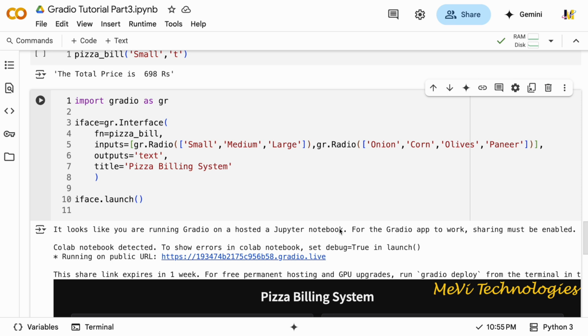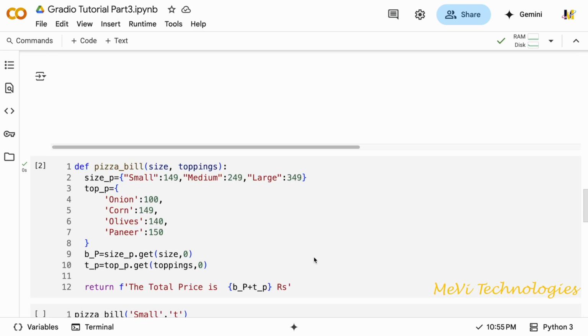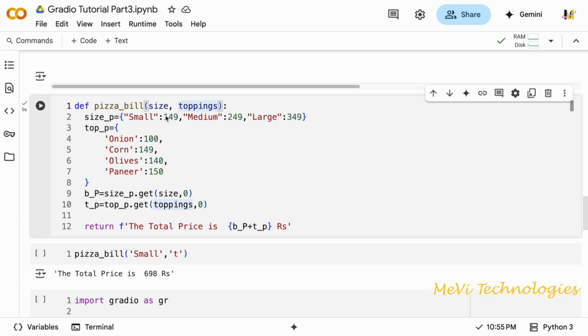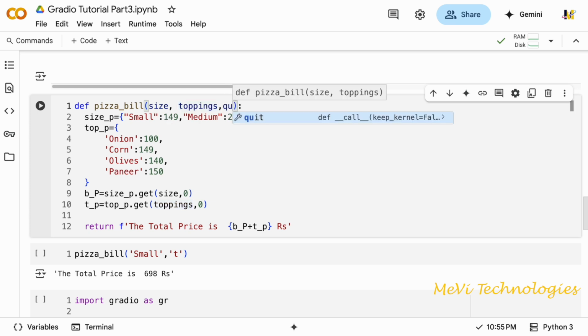In the part 2 Gradio video, we're going to cover different kinds of inputs like Dropdown and also different kinds of output, maybe a text and a data frame. And also we'll see how to add a quantity for this. So now for the quantity, I'm continuing with the previous video content where the toppings and size were introduced. Now I'm going to add quantity.